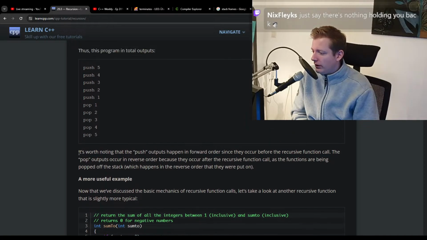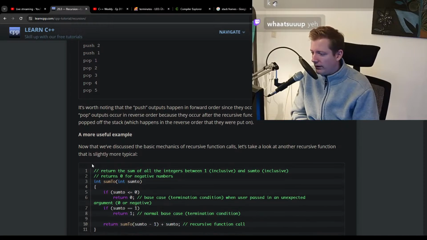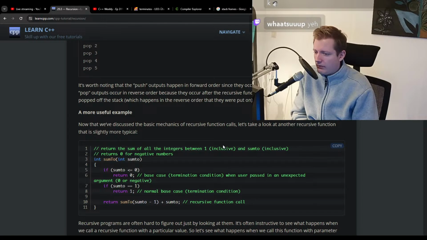So let's keep going. It's worth noting that the push outputs happen in the forward order since they occur before the recursive function call. The pop output occurs in reverse order because they occur after the recursive function call, as the functions are being popped off the stack, which happens in the reverse order that they were put on. For a more useful example, now that we have discussed the basic mechanics of recursive function calls, let's take a look at another recursive function that is slightly more typical.